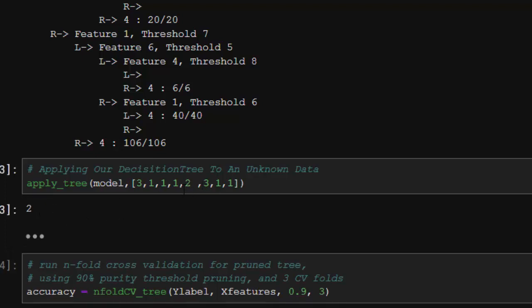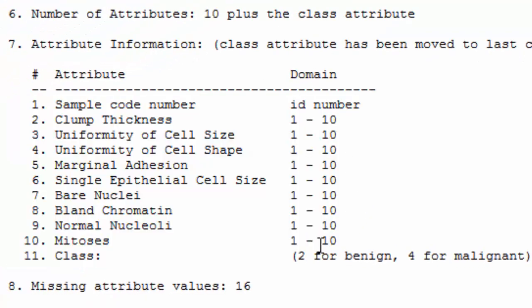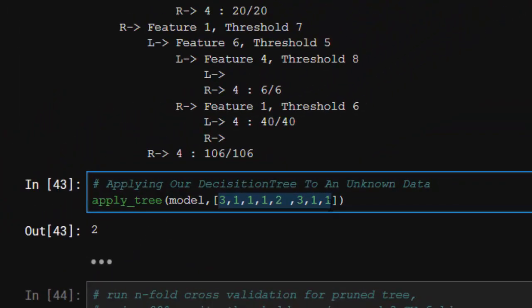So after that, let's try and predict another tree using a random unknown data. It's going to tell us that it's having a security of 2, right? So based on our data that we had here, 2 was for benign and 4 was for malignant. So that means that the one that we actually picked here was a benign tumor. So we can even change it into something different.